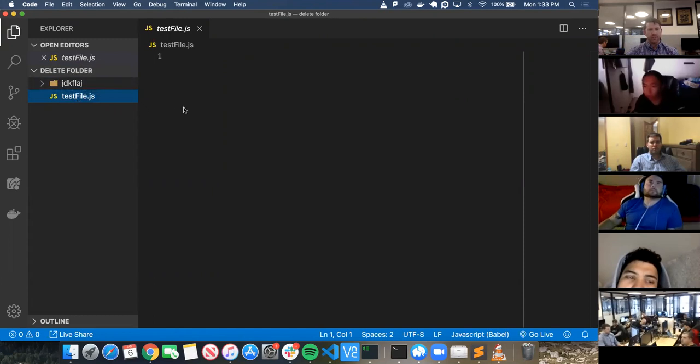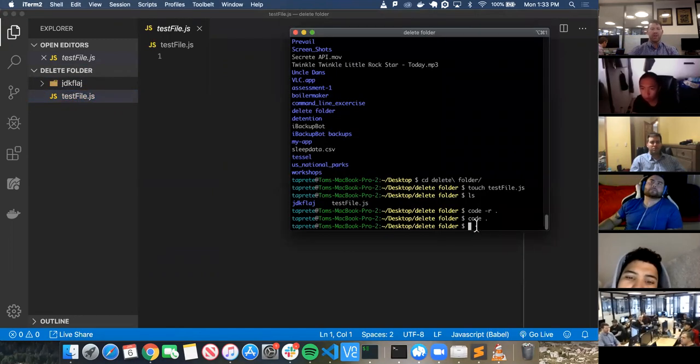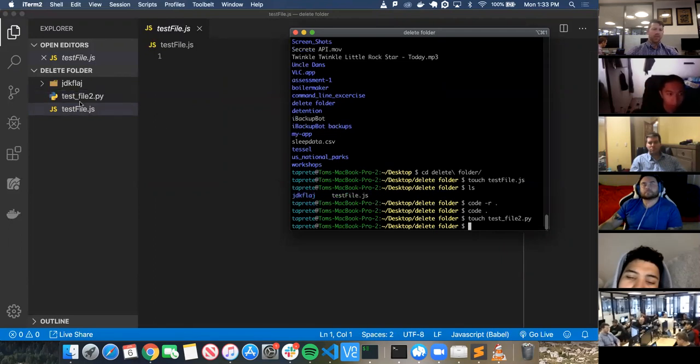So there's my file. If I wanted to make another Python file in here, I'll test file 2. That's a Python file, so I touch test file 2.py because it's a Python file. And there it shows up. And with that one extension, the icons, that's what we're seeing right there. You can distinguish between the two.